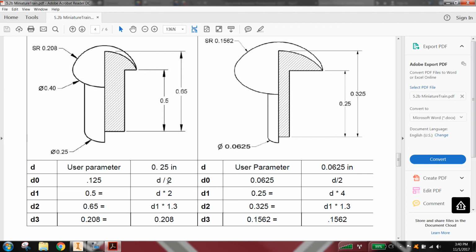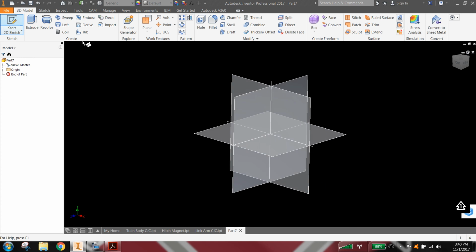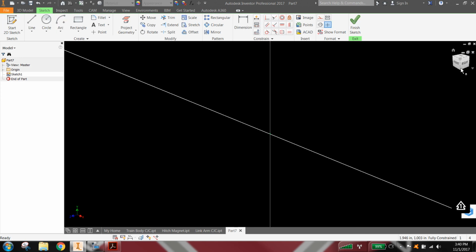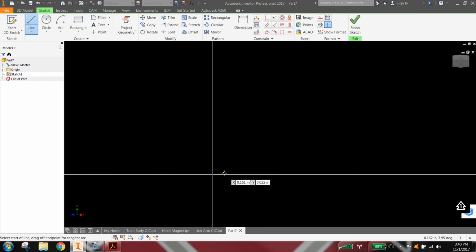Okay, so let's go to Inventor. Let's start a sketch. We could just go on the front plane. Okay, and with my line tool, I'm just going to zoom in a little bit here. I'm just going to eyeball that shape. Okay, and I know the hitch peg is about 0.65 long.